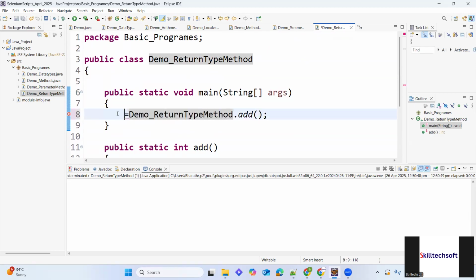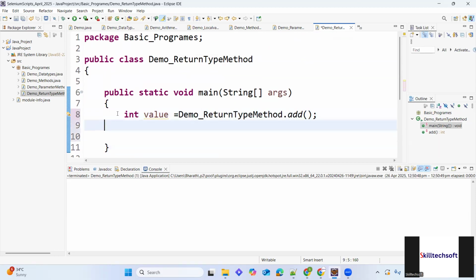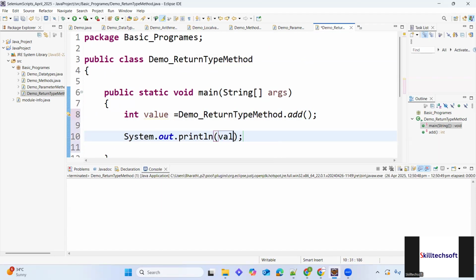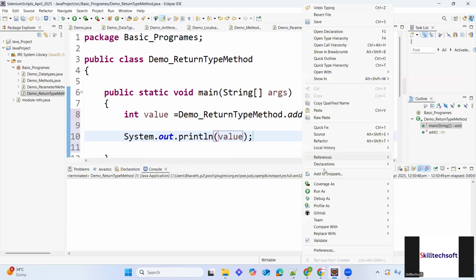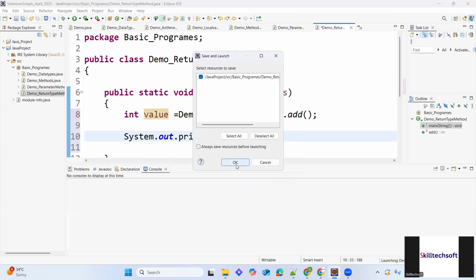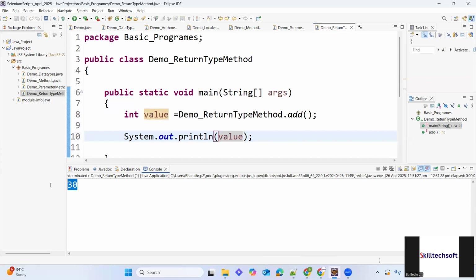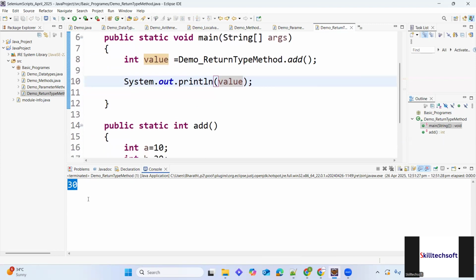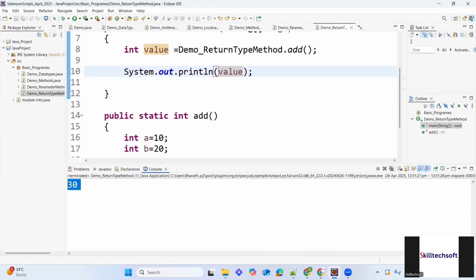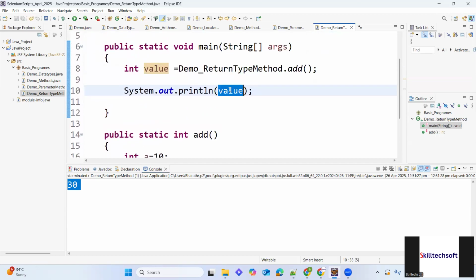this method is going to return the value. So here you have to store that value into a variable, like this. Then here you can print the value. Now you are going to get the output here. See this? Now my value is 30. So this is the way we can get the output.